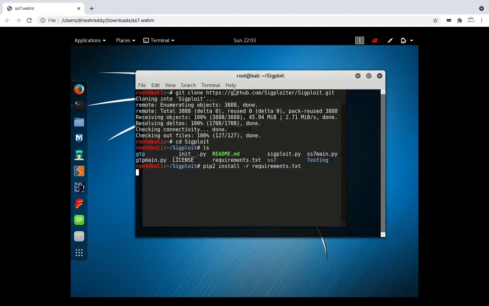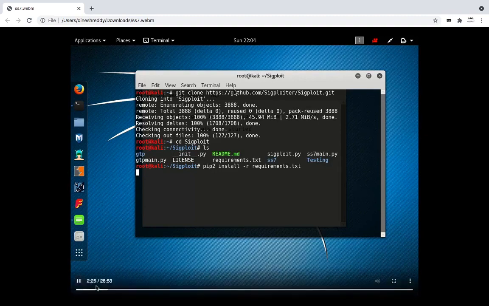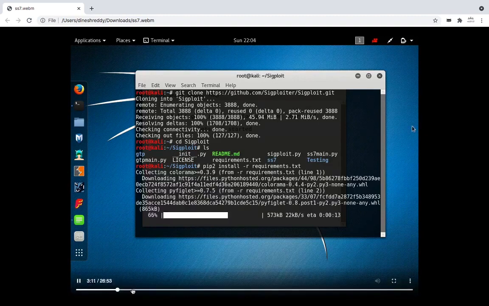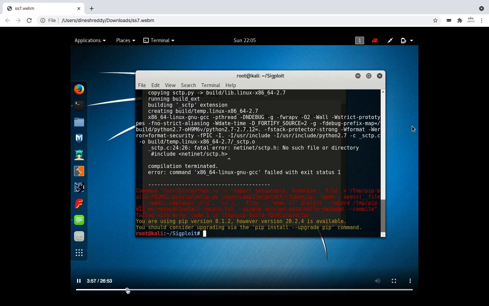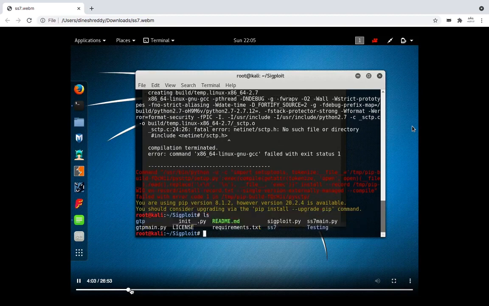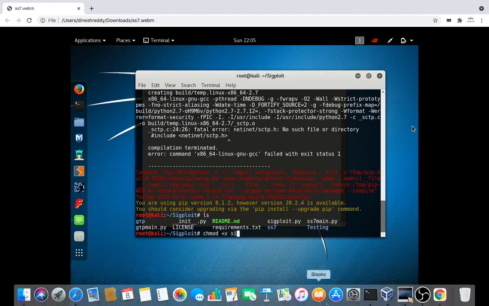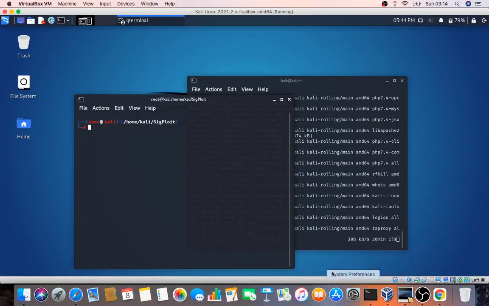So it takes some more time. So once it's installed, okay, you can see creating build Linux and everything here. So this I did in the past video. So now you need to enter the command. So you can try the same command here.